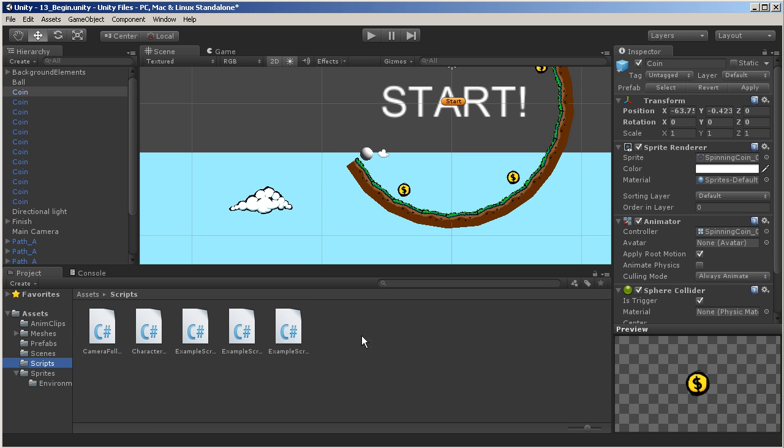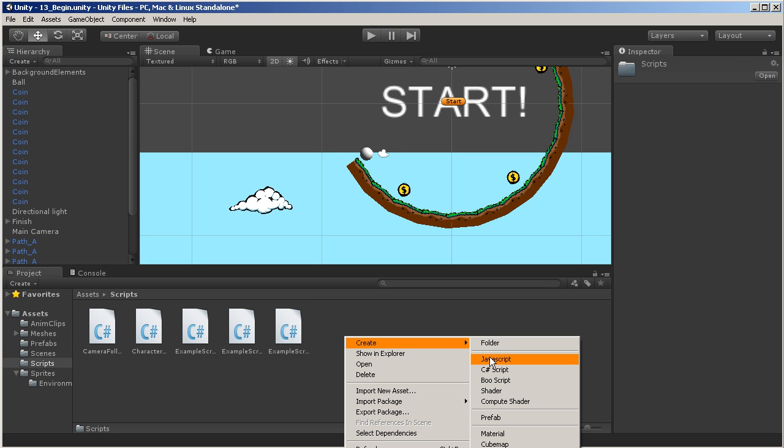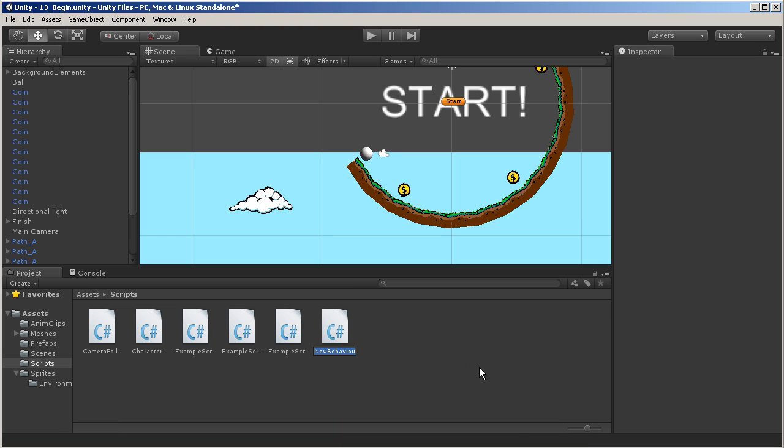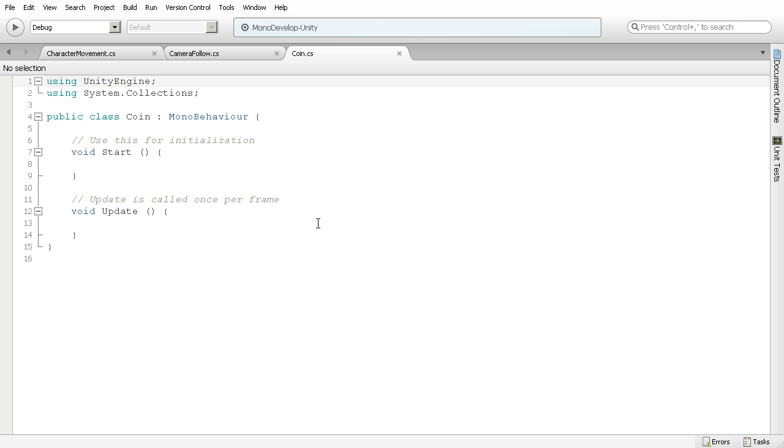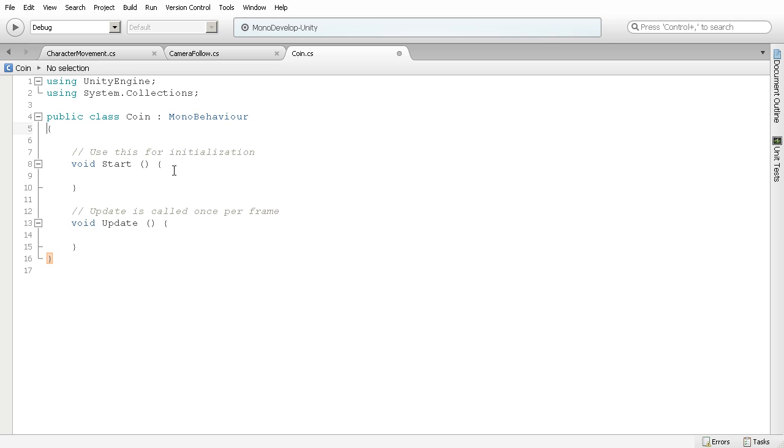Let's go to the scripts folder, we'll right click and create a new C# script, and let's just simply call this coin. Okay, with the coin, we'll double click on that, bring it up inside of MonoDevelop, and on this we're just going to set things up a little bit here. The first thing I need to do is tell it what to do whenever we have collided with that.